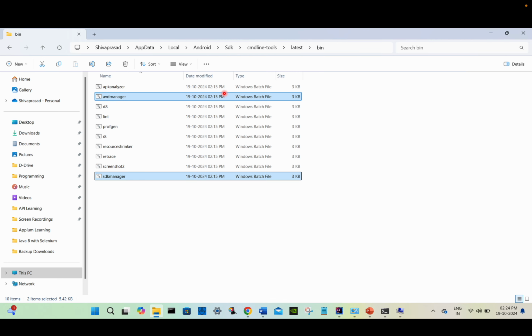And also we need to set the path till the bin folder of the command line tools, so that we can use this AVD and SDK manager, which will help us to manage our SDK packages, be it install or update. And also we can create and manage our Android virtual devices, which are required to run the Android emulators, with the help of command prompt. Okay, so let us do that.